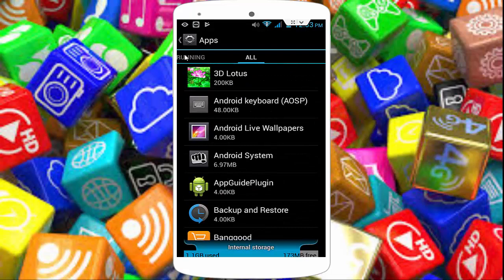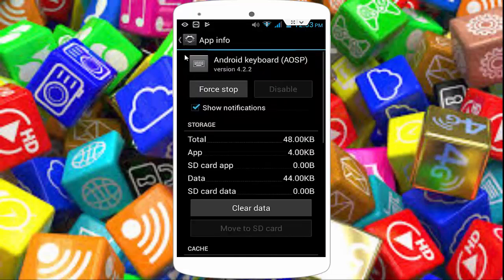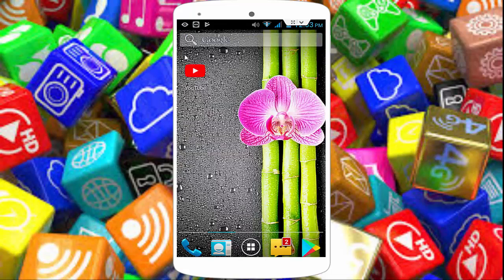You can see Android keyboard, so just tap on it, and here you want to clear the cache and data of this application, and here click on force stop. After doing these three steps, restart your device once again. So 100% your issue will now be solved. So once again I am telling you, if you are using a third party app launcher, first of all uninstall the launcher from your device.